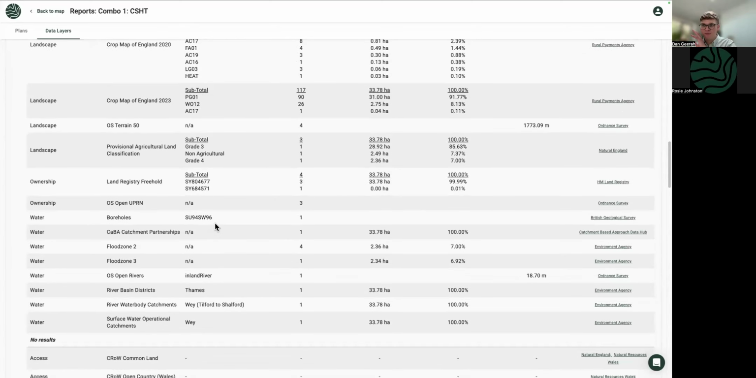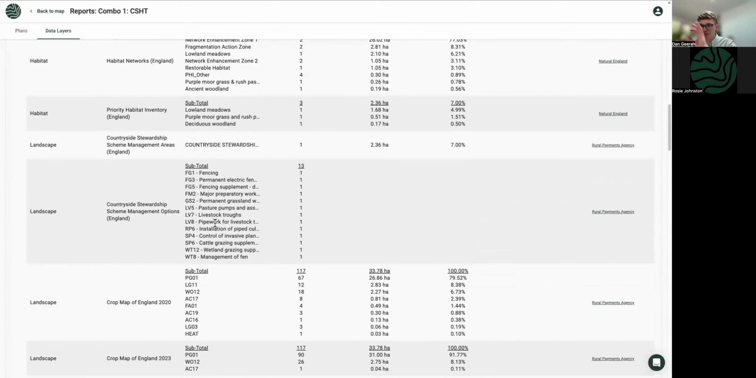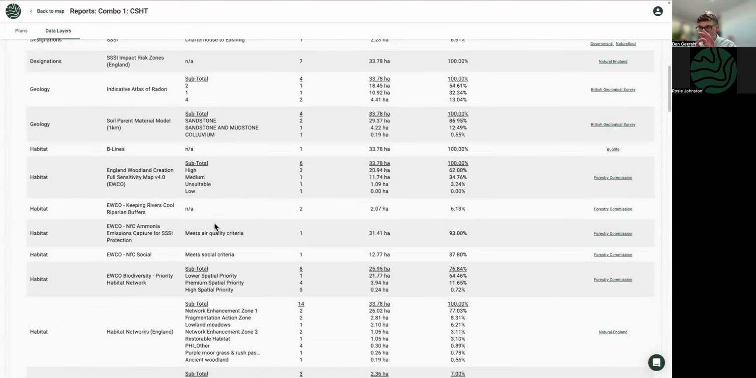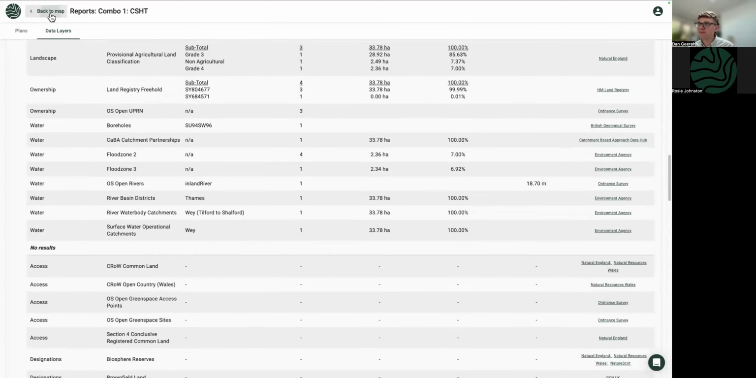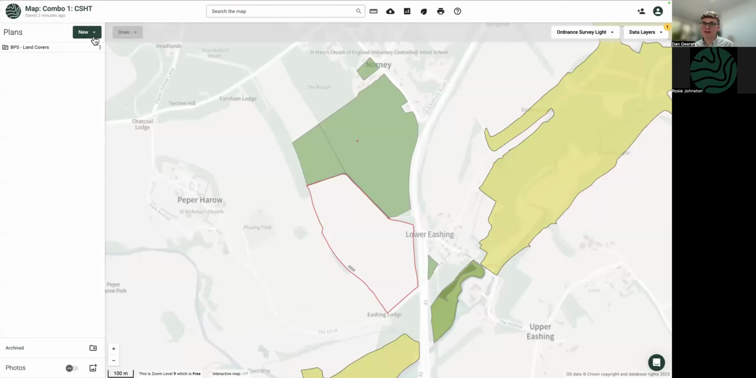Please have a play. One of my favorite tools is just getting a very quick, simple report about the data layers. And then at the bottom of the list, everything I'm not in these designations. I don't need to worry about scheduled monuments or special protection areas, etc. Alrighty. So that's the first thing I've done.